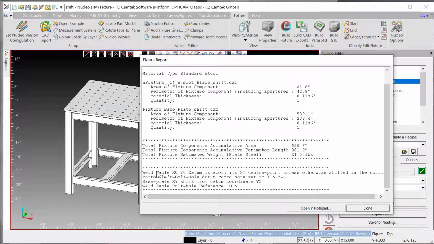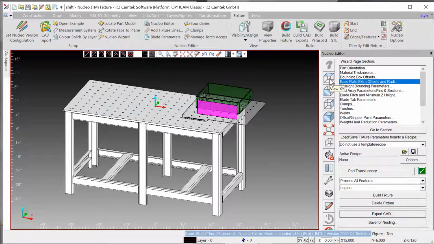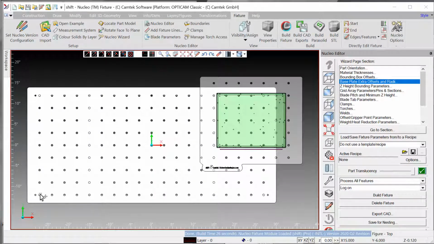So this is where the position is, X minus 15, Y minus 6, but then we shifted it Y3. The weld table bolt hole reference is D15. If I go to a plan view, you've got A, B, C, D, and then this is the 15th hole here. I hope that makes sense.